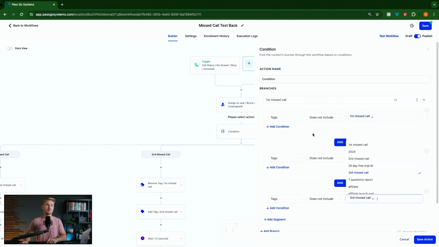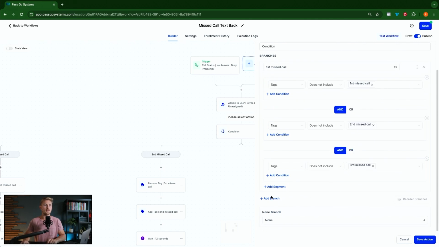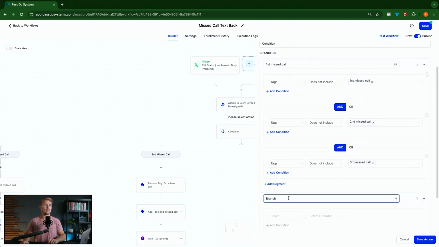So you want to make sure to set up the first branch this way, otherwise it will always go down the first missed call branch and the rest of it will be set up for nothing. So set it up this way, and then I'll show you how to set up the next branch, which is going to be second missed call.